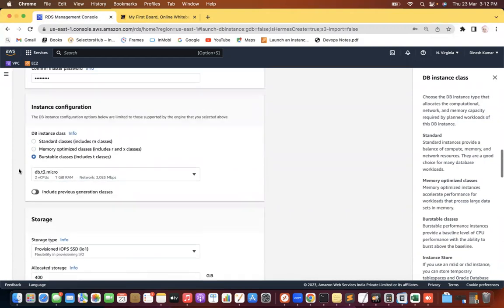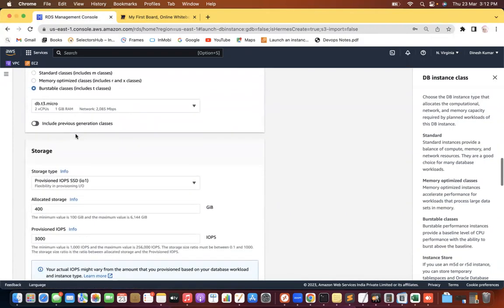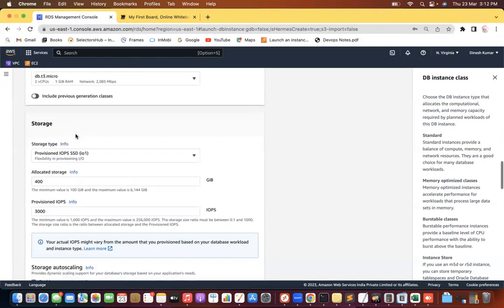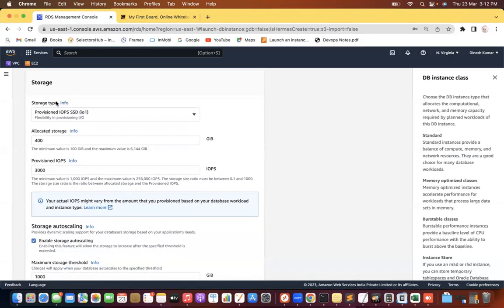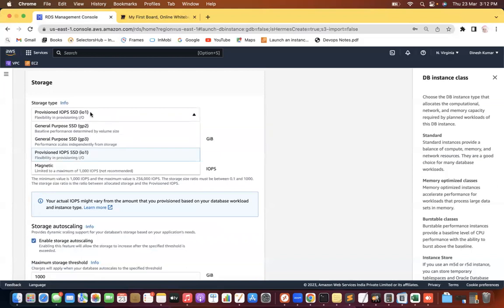And then storage. After completing the instance, storage. In EC2 also, the fourth step is storage, EBS, elastic block storage. So here we have storage. We have different storage classes: general purpose SSD, provisioned IOPS SSD, and we have magnetic drive.